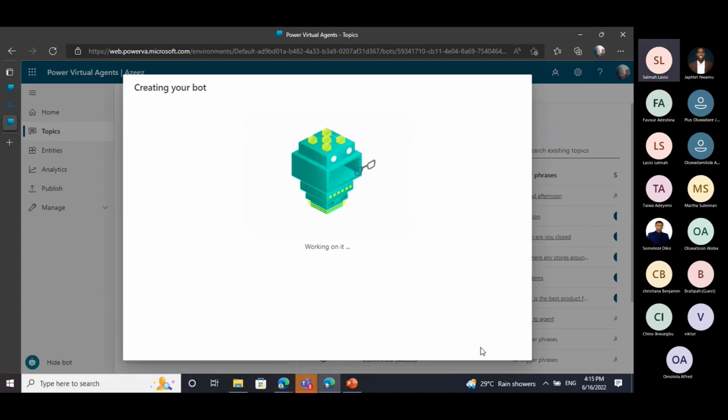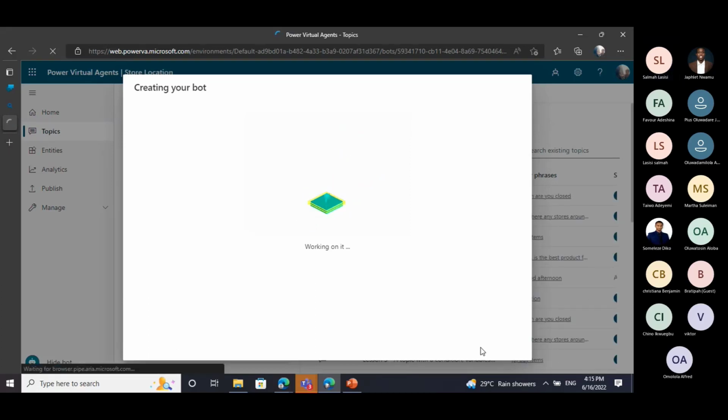So I'm creating my own chatbot now. I'm going to have this coming. I don't know why. Let me try to reload this. Okay, still loading.